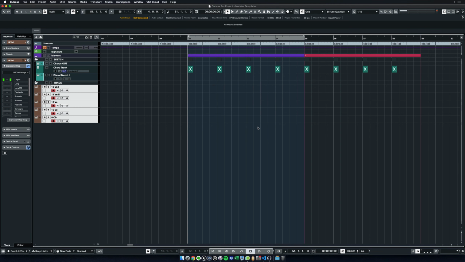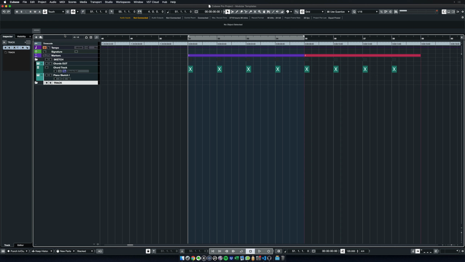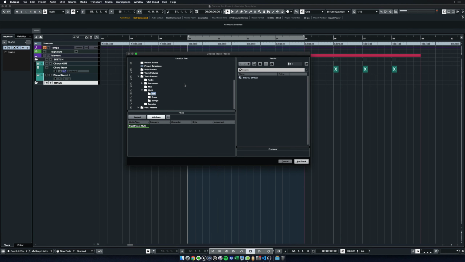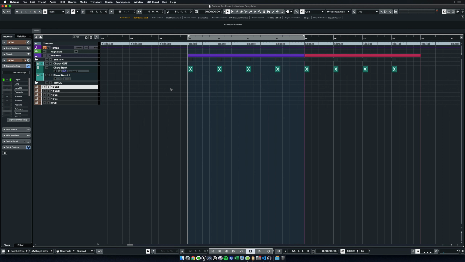Now, I delete everything. Boom. Gone like Donald. Let's again pretend that I am in a new project. I can go back to this Use Track Preset button. But this time, I will go to the multi section of the browser. I select the preset that I just saved, and voila! It reloads everything as I saved it.